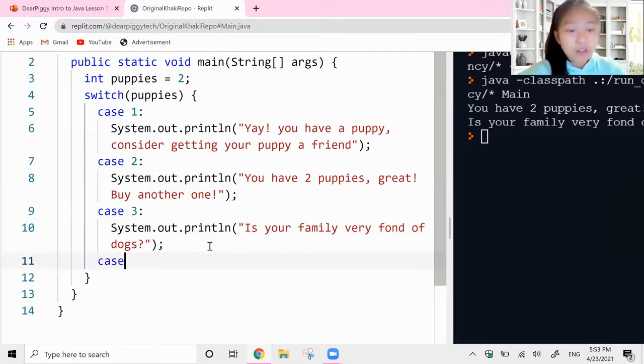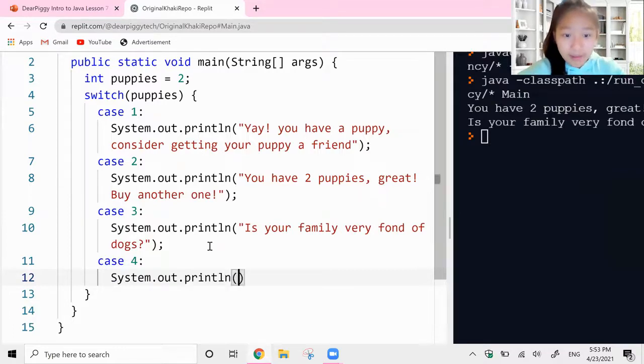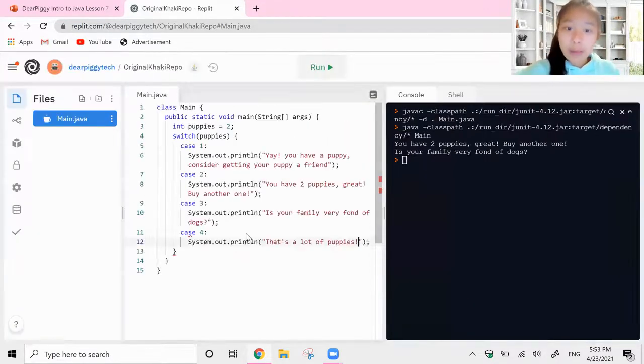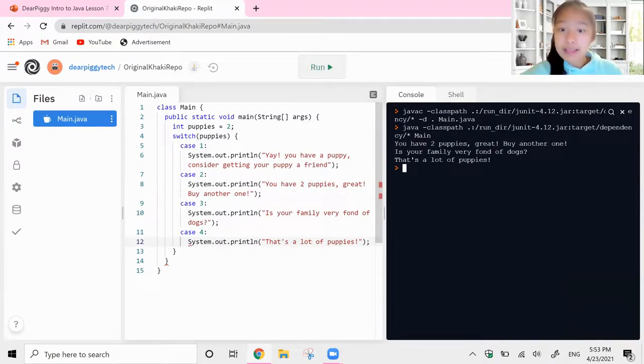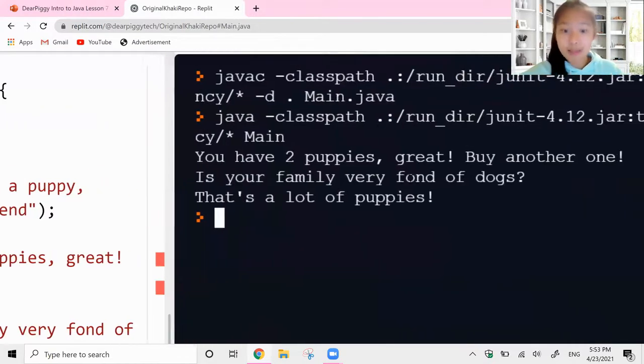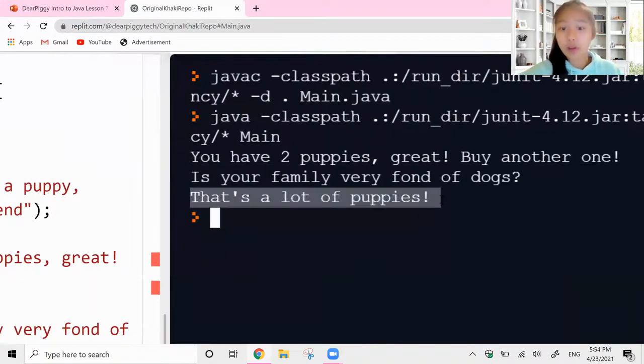So watch, if I were to do a case 4 puppies, you would probably say System.out.println and say, that's a lot of puppies. That would be for case 4, right? But if I run my code, and keep in mind here that puppies is still equal to 2, instead of just getting you have 2 puppies, great, buy another one, it's actually going to give us more this time. It's going to give us all the way until case 4, that's a lot of puppies.